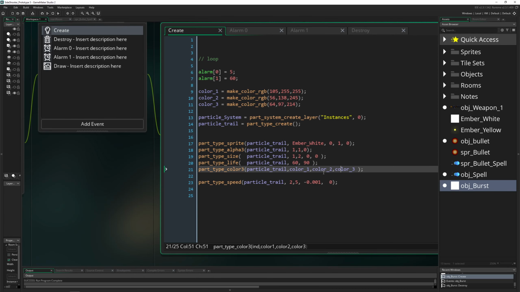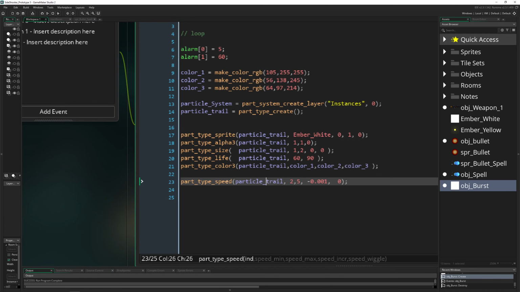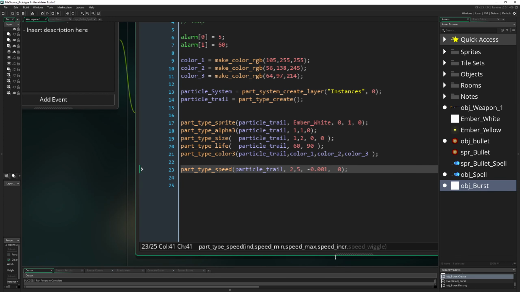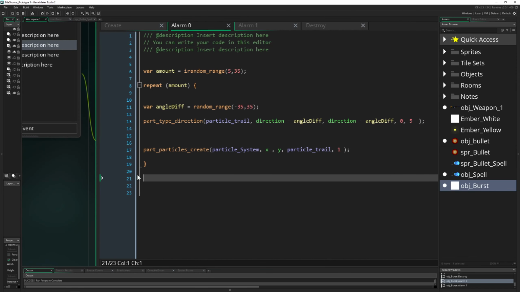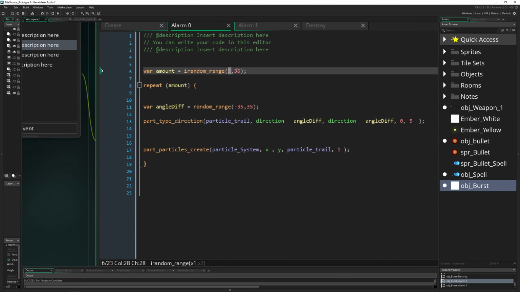Then give it the 3 colors. And of course, we give it now a speed value between 2 and 5, so it can fly faster or slower, and of course reduce a little bit. So here this is speed increase, we go with the minus value, so it kind of stops a little bit. And then in our alarm, we're just spawning a lot of them, as you can see, between 5 to 35.